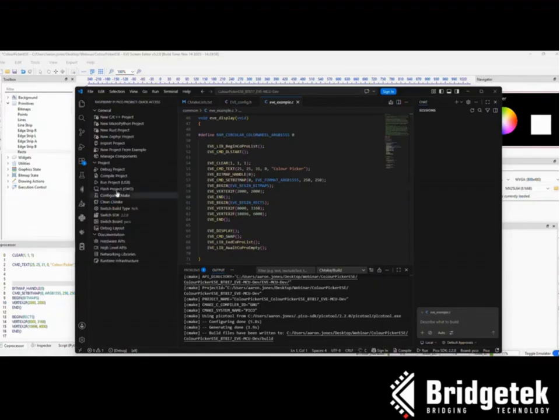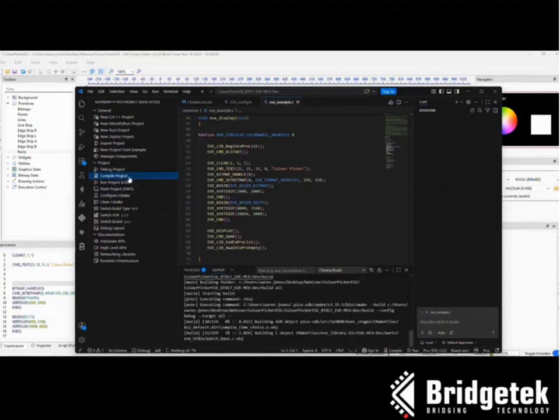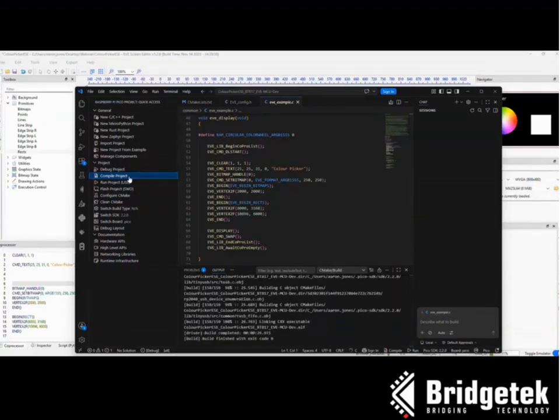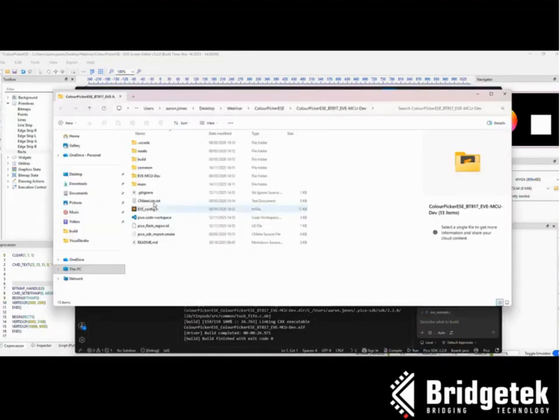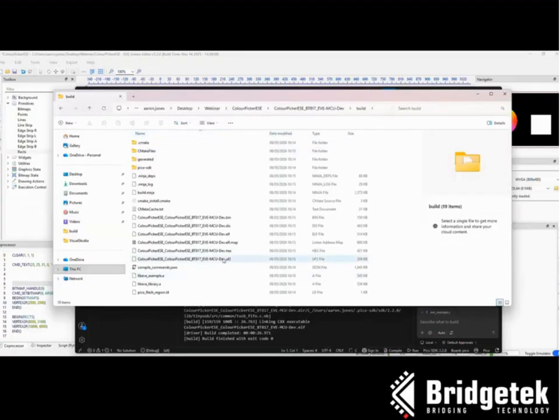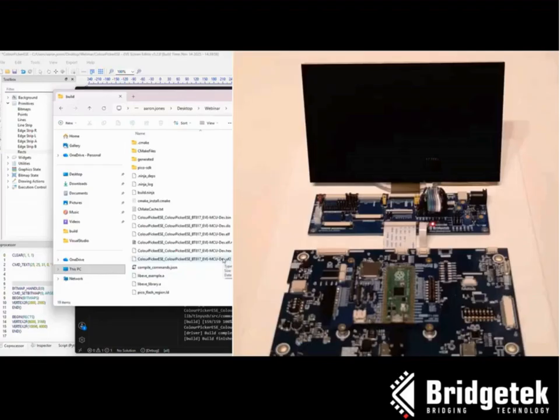So once this has been done, we can use the extension again to hit compile project. And just like ESD, this will compile a .uf2 file, which can be used to program the RP2040 on our MM2040 EV development module. You can see this appear in the build folder here. So here we have our UF2 file, which we can use to program our screen.